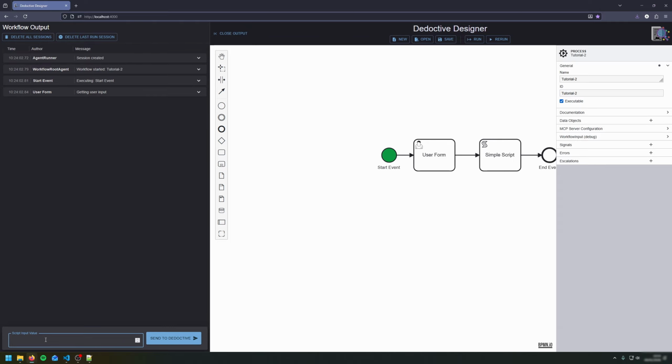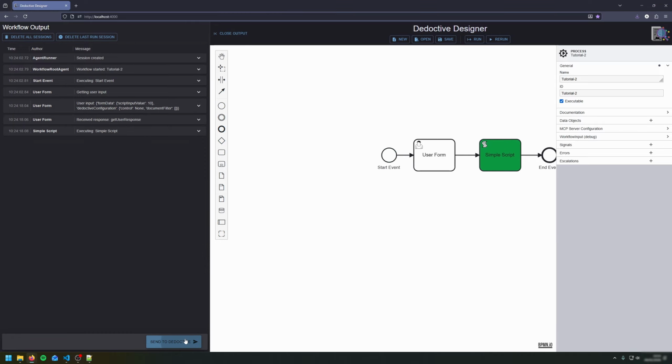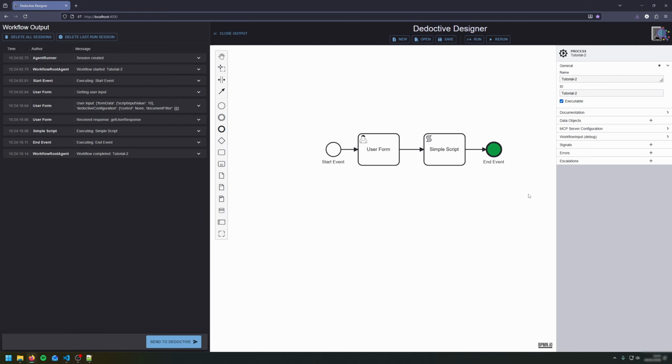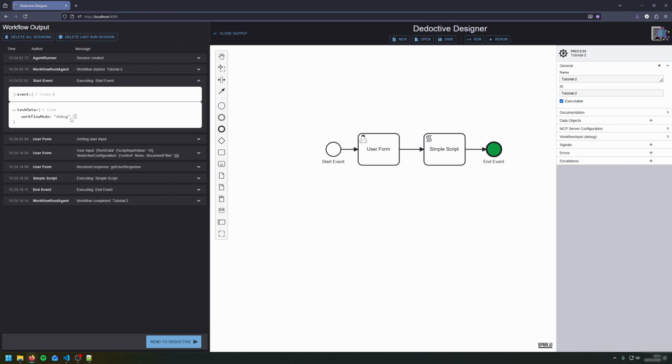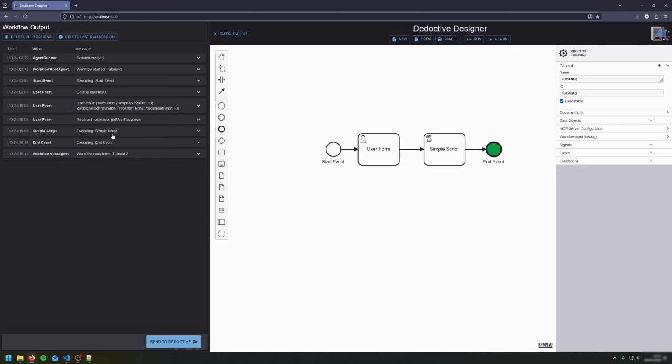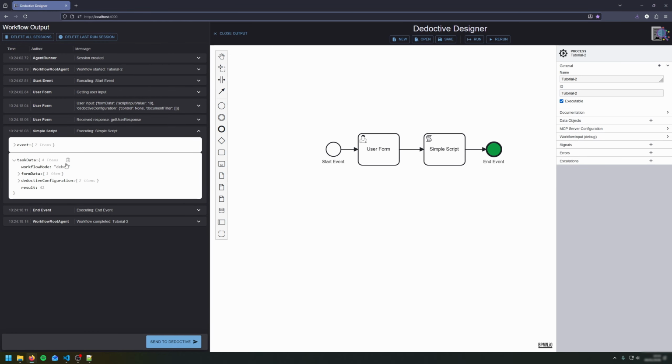If we choose script input value to be 10 and send it to Dedoctive, we can now see it's gone all the way through. If we click on, for example, the start event here, you'll see that the task data is just the workflow mode. However, if we click the simple script, we can see the task data is now form data, dedoctive configuration, and result. So the form data is whatever's inputted into the user form, and this will always be a dictionary named form data. If we expand this, we can see that script input value is 10, which we entered earlier. Dedoctive configuration is also something used for our data analysis service, so we won't worry about that for now.